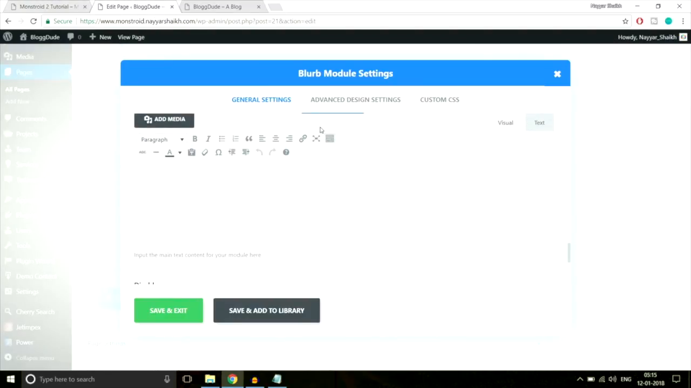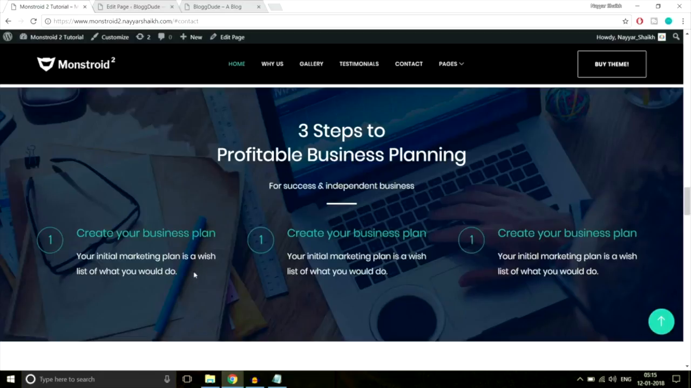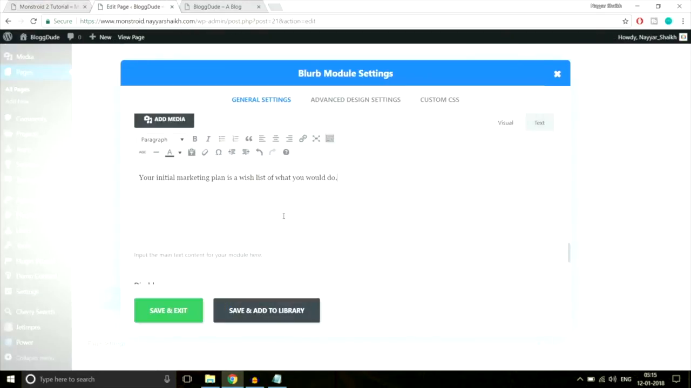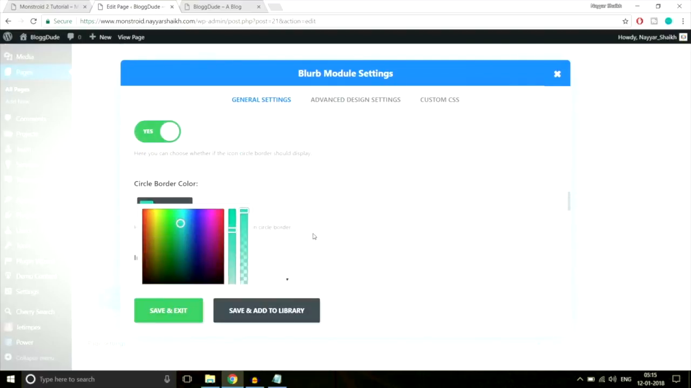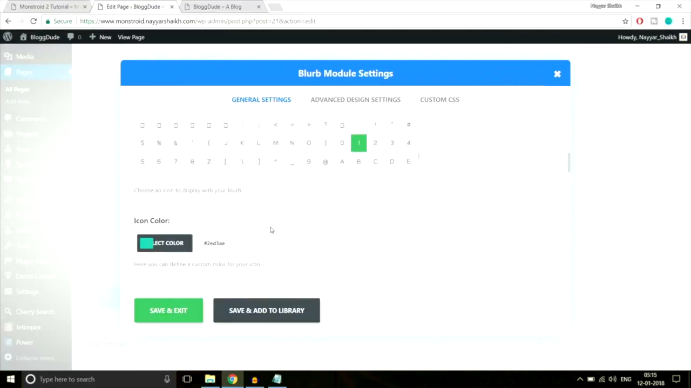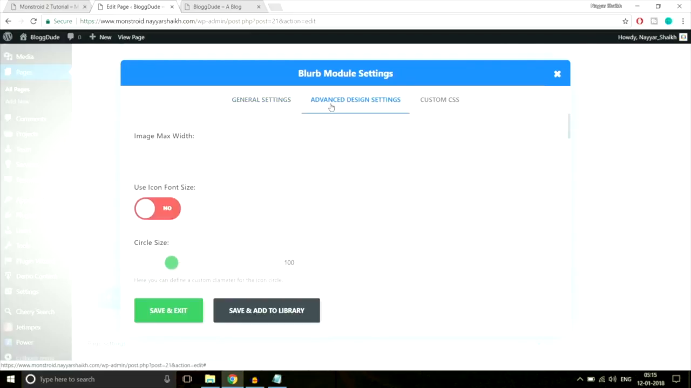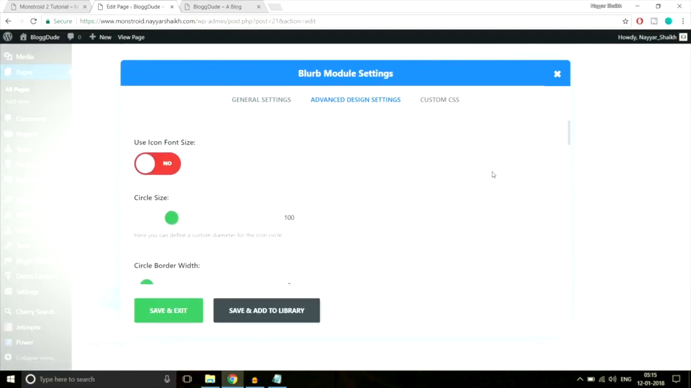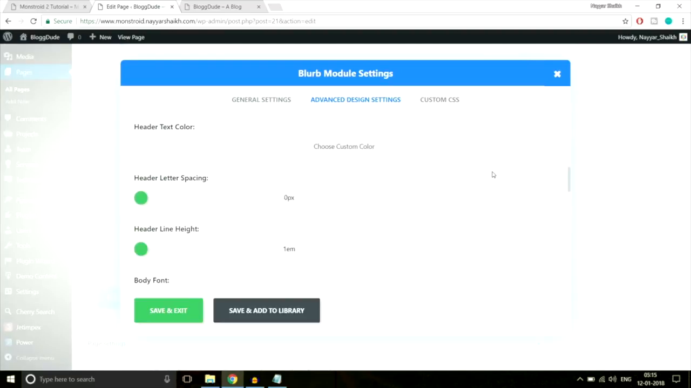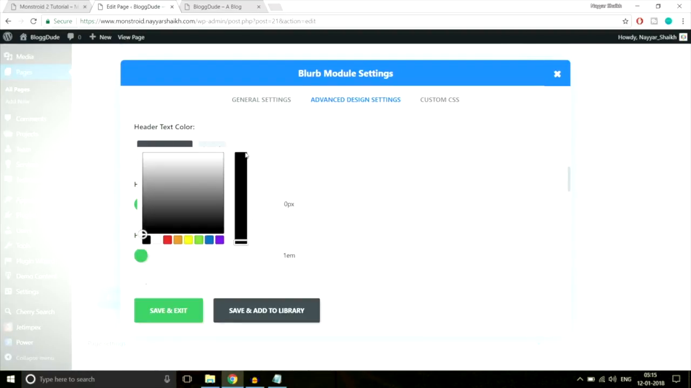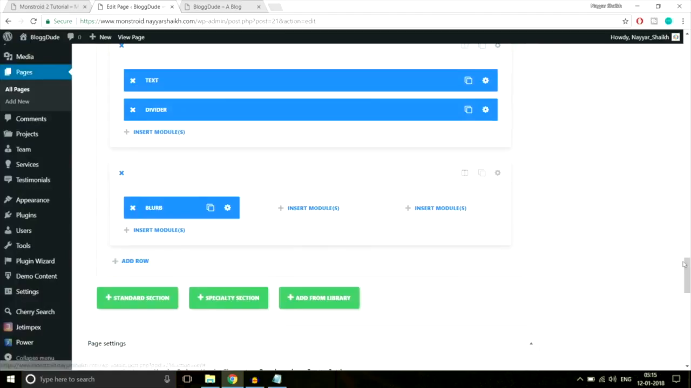And after that, we also have some text over here. So let's copy this thing from here. Let's paste it over here. And again, what I'm suggesting is just copy this color, go to advanced design settings, and after that we have header text color, and paste that color over here because we want the same color as the header. Click on save and exit.